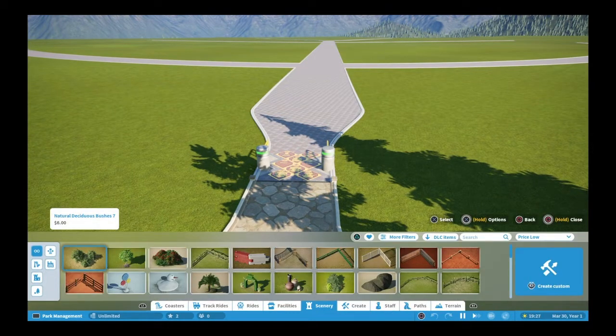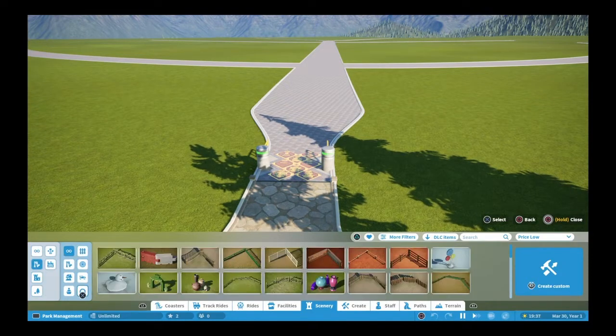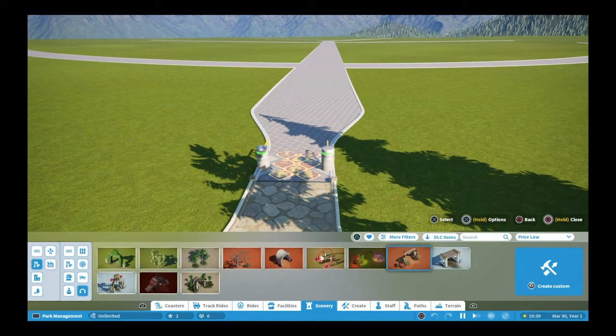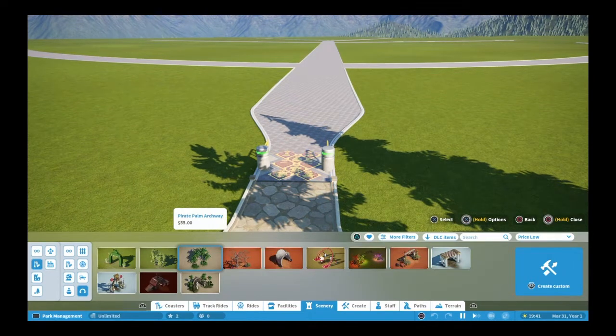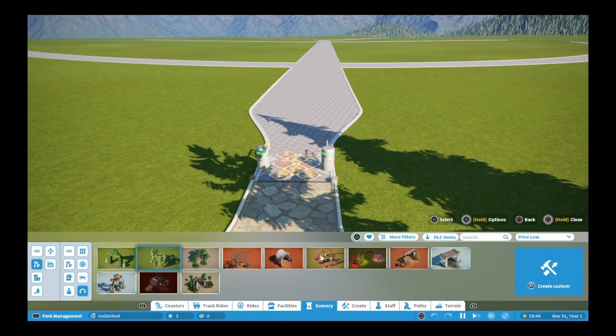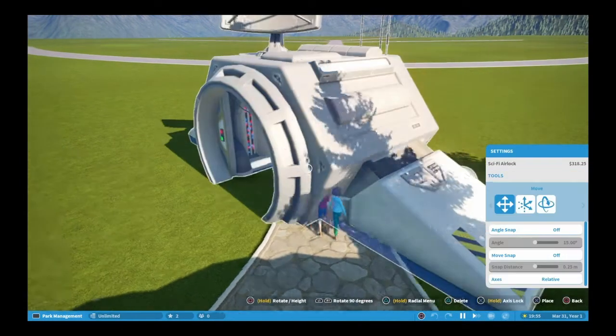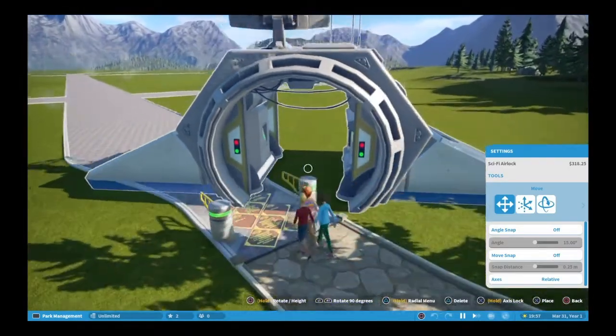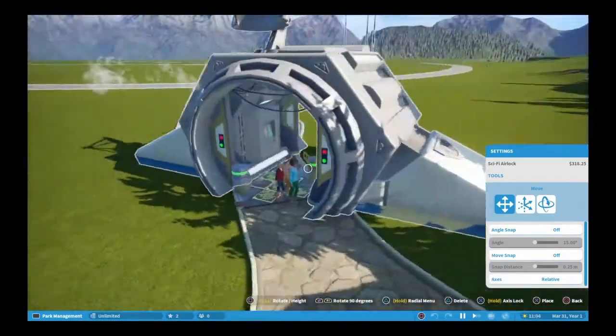So first I'm going to go to scenery, and then over to archways. See if there's anything good here that we might want to do. So we have pirate ones, some mystical ones. Ooh, this one looks pretty nice. We have a fairy tale, festive, and a sci-fi one. Ooh, that would be nice if we put it right here.